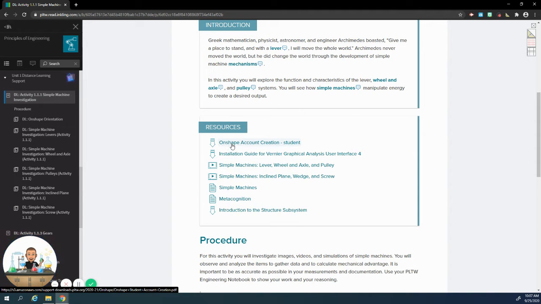You're going to download the Onshape account creation. Well, actually it's not download, but you create that account. Then you're going to download and install the Vernier Graphical Analysis. These 2 items will be used later on, so you want to make sure you have those ready and available. You'll then see there's 2 more resources, the PowerPoint on Simple Machines, the lever, wheel, and axle and pulley, and then the PowerPoint for the incline plane, wedge, and screw. These will be referenced in our assignment, so you want to make sure you have access to those.